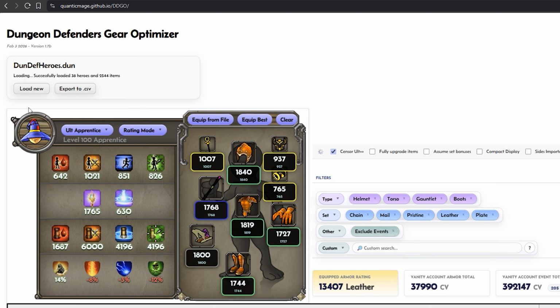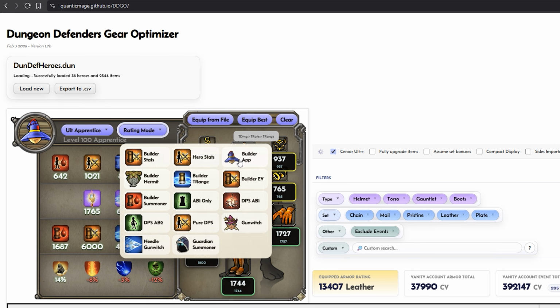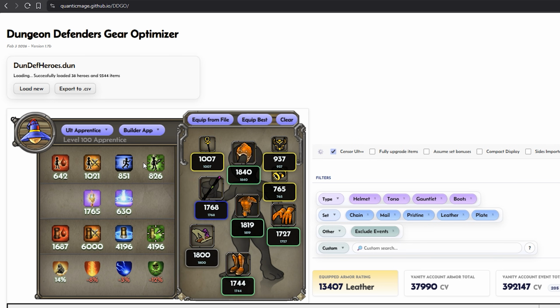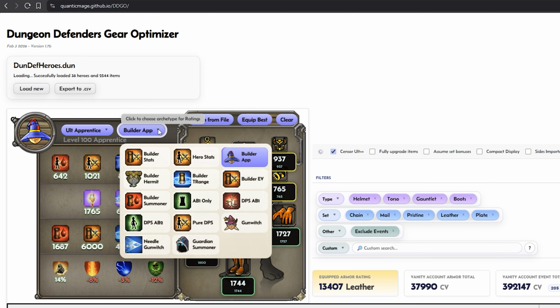Moving down, we have the paper doll section, and like we talked about, here's where all your heroes are, and then we have our rating mode. This is where you can choose what kind of hero this is going to be. This is my Ultra Apprentice, and I want it to be a Builder Apprentice, which is perfectly fine. But if I change this and say I want it to be a Builder Hermit, you're going to watch these numbers over here change.